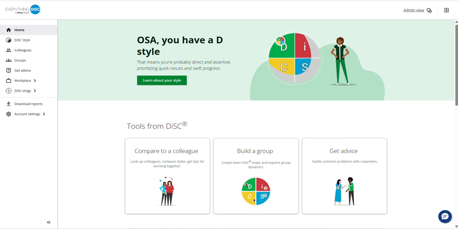So we'll begin here on the home page. You'll see in the header that your DiSC style is identified, right? So the color of your header is going to depend on your style. So this is a green style because our administrative DiSC is a high D. So this is green, and that's why the header's green.